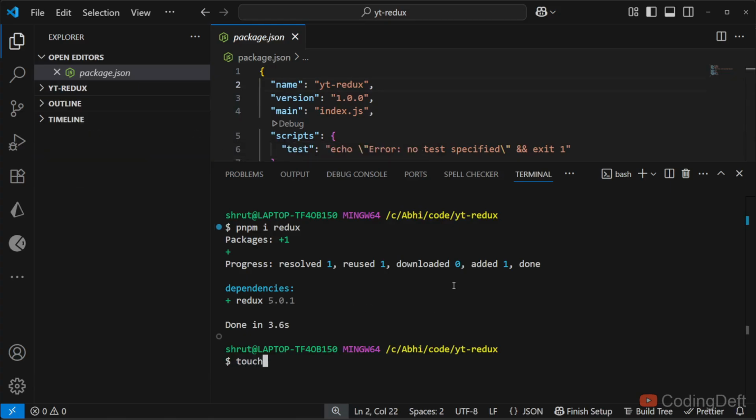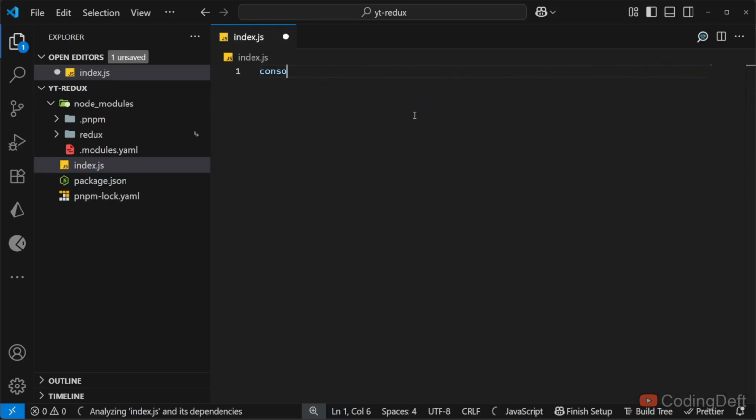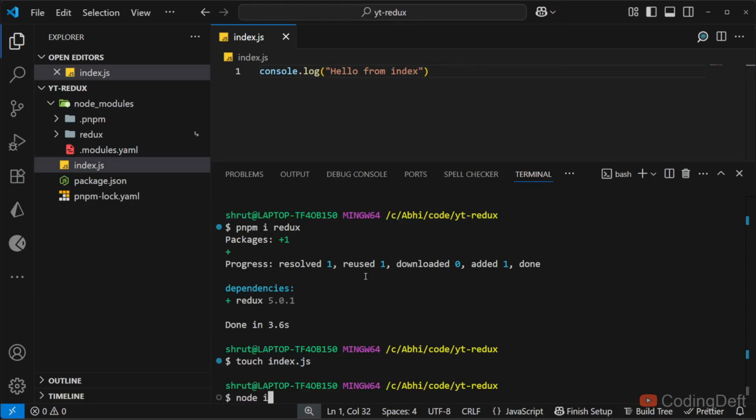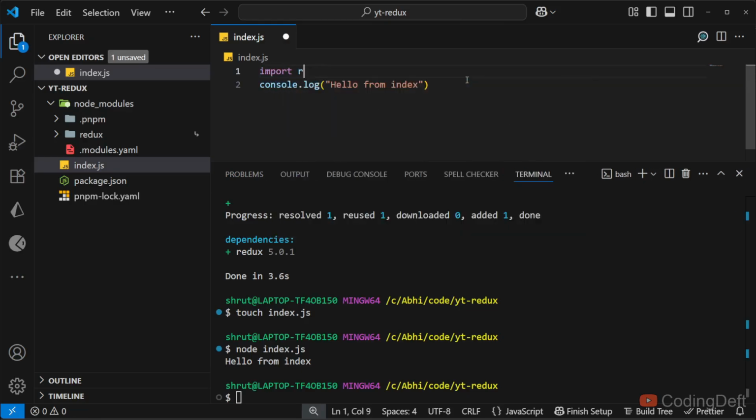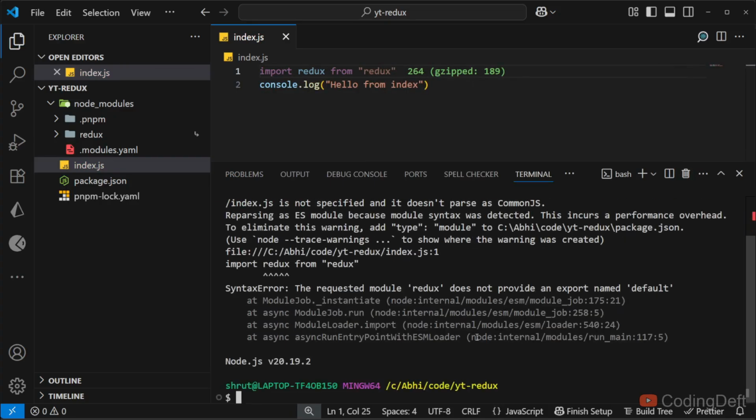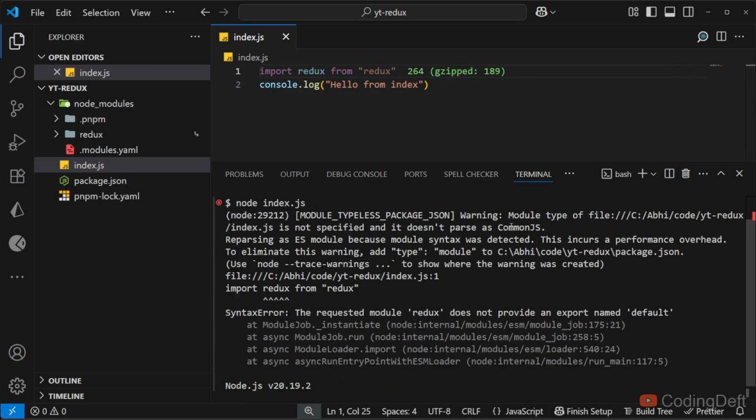Now I'll create a file called index.js. I'll open this and log something. I'll say hello from index. Now if I run node index.js, you can see it is printed in the console. And let us just import Redux and see what happens. So I'll import Redux from redux. If I run node index.js again, you can see this error.